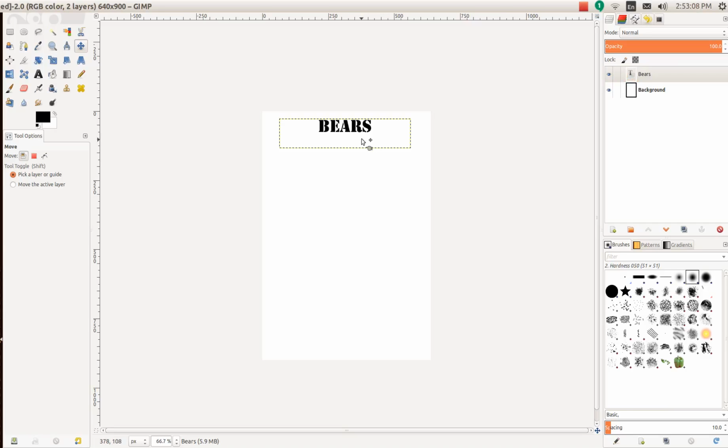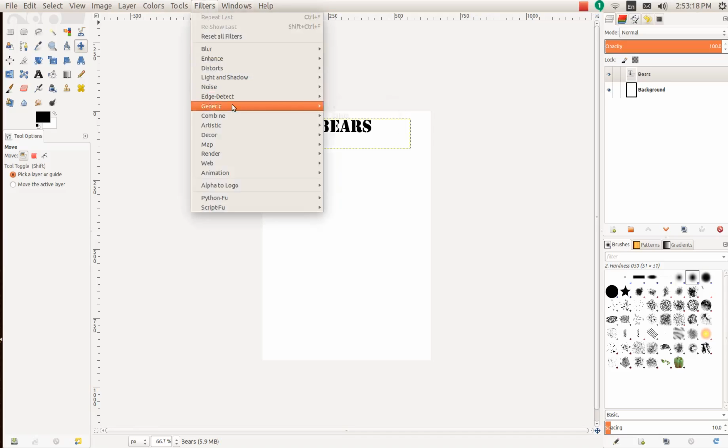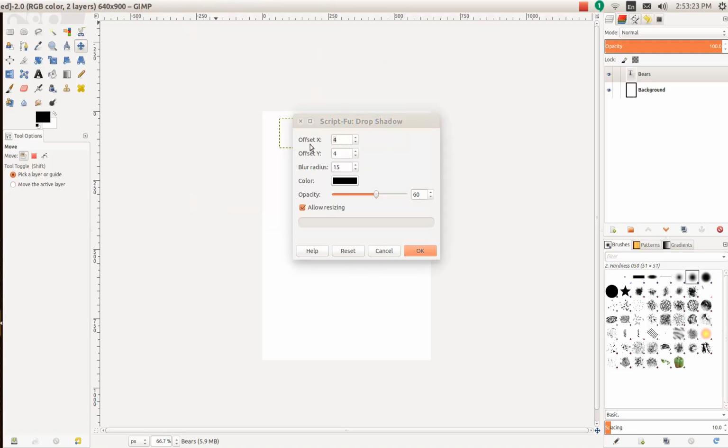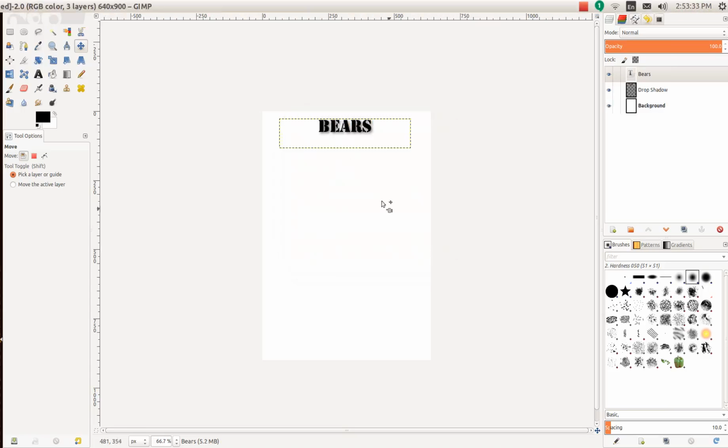Maybe I want a drop shadow on it. This is something that you can't get a good effect on in email programs. So if we go here to Filters and come down to where it says Light and Shadow, and choose Drop Shadow, we can have an offset X of 4 pixels, offset Y of 4 pixels, and a blur radius of 15. We'll have the opacity set at 60 and we'll allow resizing. So we're going to click OK. Now you notice that I have that drop shadow on there. Basically, it adds another layer, so if I wanted it off or on, I can mess around with it this way if I like.